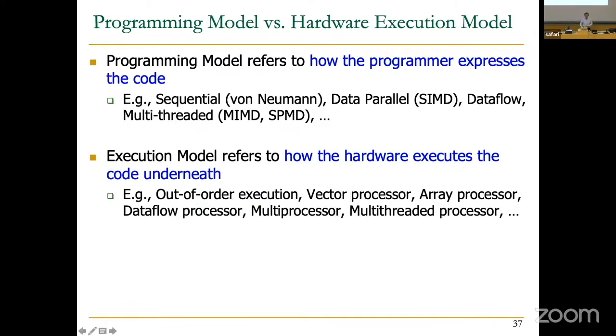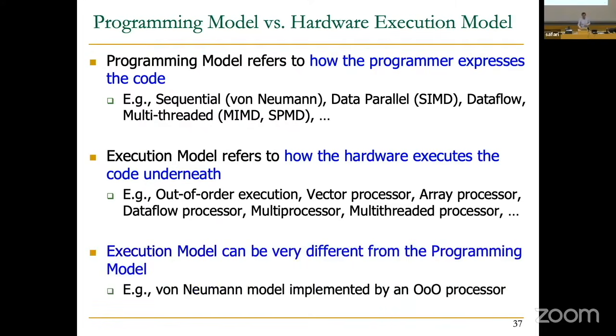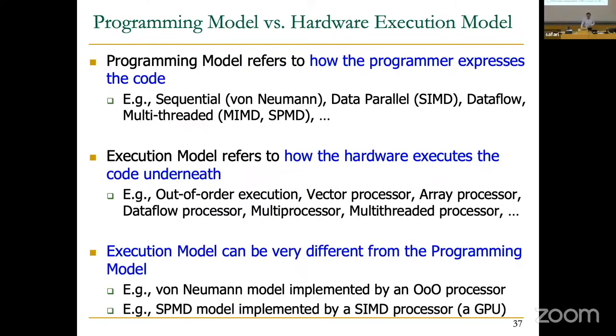So, for example, you can have out-of-order execution, like we have seen, vector processing, array processing, data flow processing, multiprocessors, multi-thread processor, etc. An execution model can be very different from the programming model. For example, von Neumann model is implemented by out-of-order processors today. Underneath, the execution model is not sequential, well, strictly, right? Underneath it's data flow, as we've discussed, except because you have to obey the contract, you have to eventually give things back sequentially to the software, as we have discussed, right?